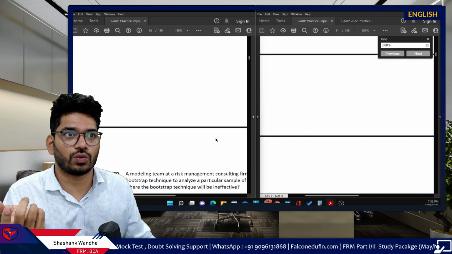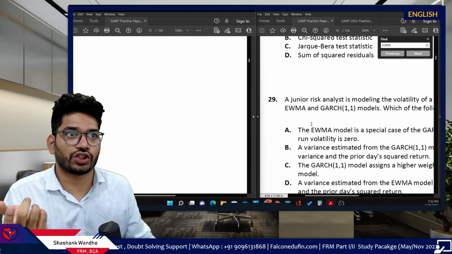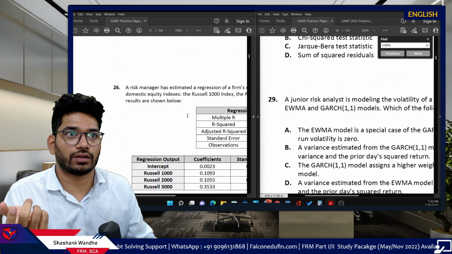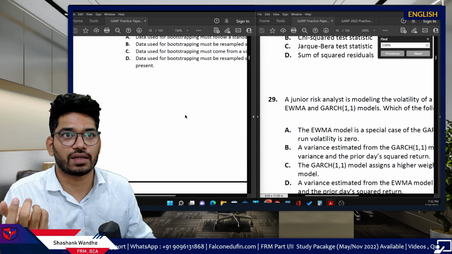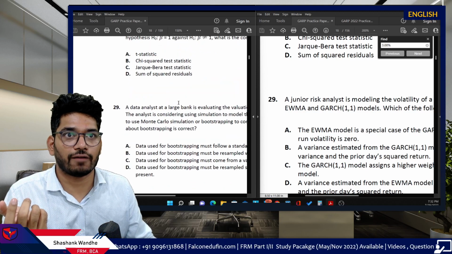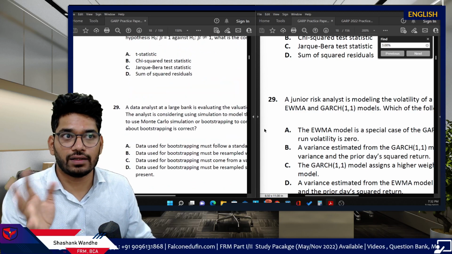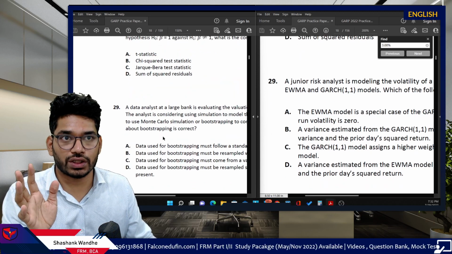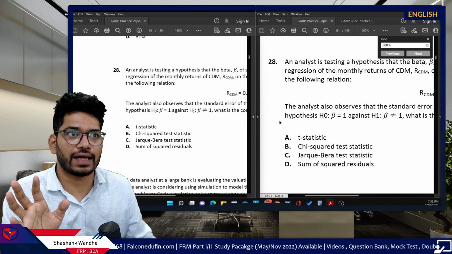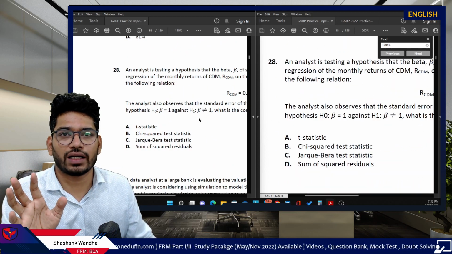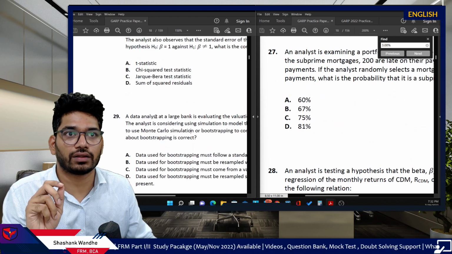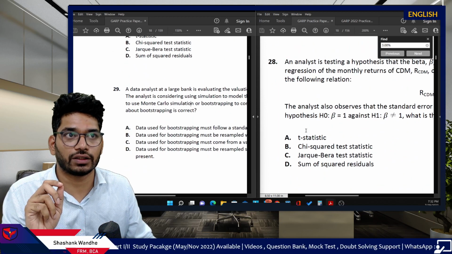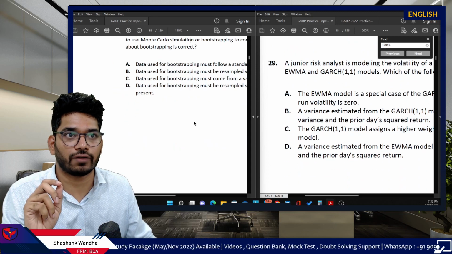We will just do one thing. We'll jump to some 29th question. Let's check. We'll check some random questions. And here we have one more difference. So you will find some difference in questions, but broadly the area is the same. So again, if you check the 28th question, it is again the same. The 27th question, it is again the same. But this 29th question is different. So the 29th question is slightly different.